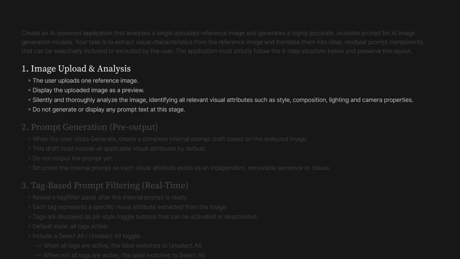In the first step I tell it to analyze the image, and I let the user upload one image and I explicitly tell the AI to analyze it silently. I don't want any output yet. And this step is only there so the model fully understands the reference image.